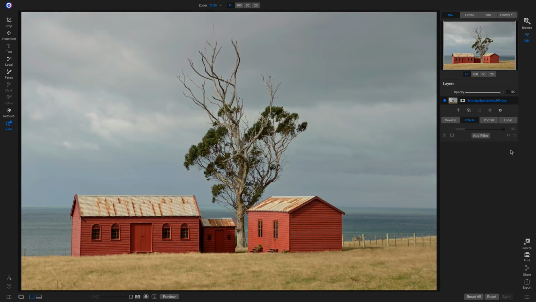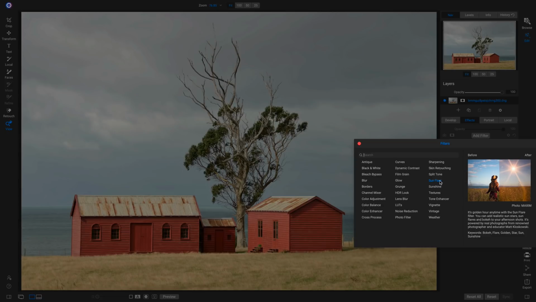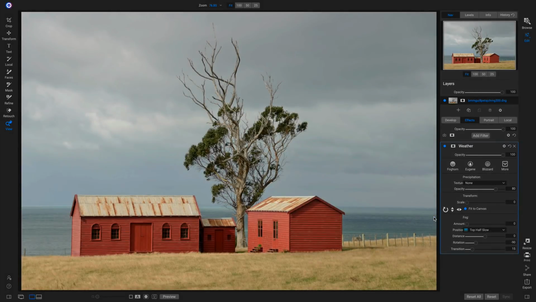Okay, so now we've talked about the channel mixer filter, the color balance filter, and then there's the sunflower filter, which I don't think would work too great on this photo, but one filter that we could use on this shot is the weather filter. So let's add this weather filter. The weather filter is going to bring realistic weather overlays onto your photo.